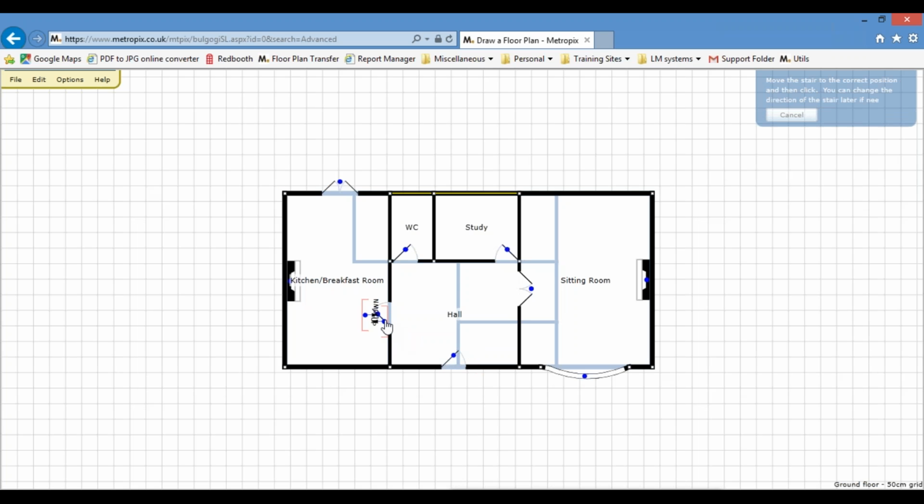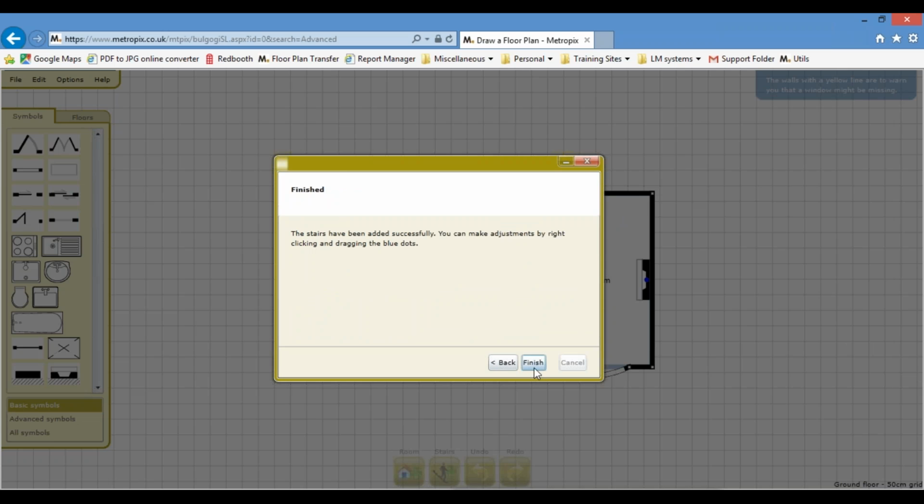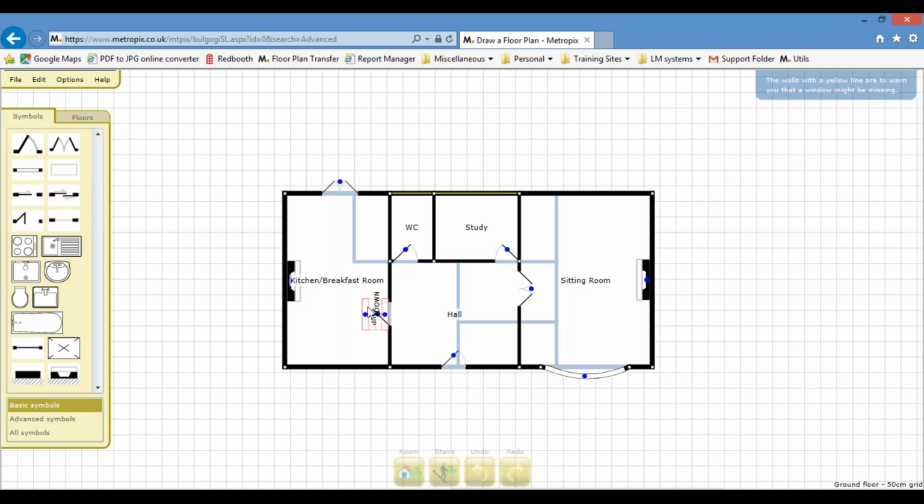Click next. We'll line that one up just inside the kitchen door about there. Left click the mouse, and the system always tries to picture your floor plan in 3D. So when we're adding split level stairs, it's just increased the ceiling height in that kitchen just to accommodate those stairs. So we OK that message, and the stairs have been added successfully. So we click finish, and there we go.